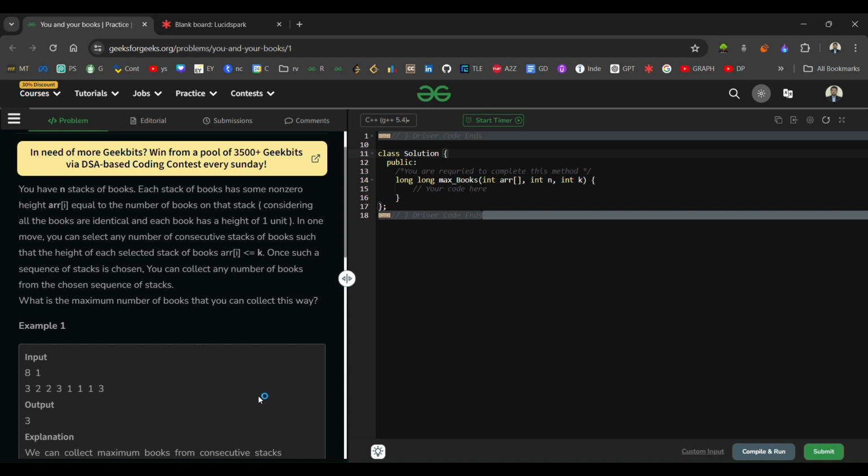You have n stacks of books. Each stack of books has some non-zero height, ARR of i. Okay, so ARR of i represents a stack of books, equal to the number of books on that stack. Okay, so considering all the books are identical and each book has a height of 1 unit.